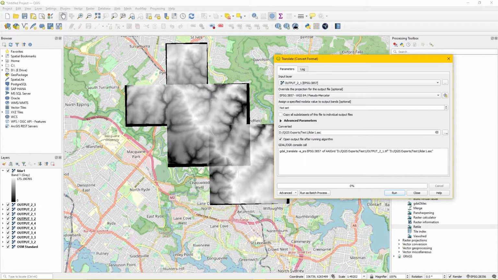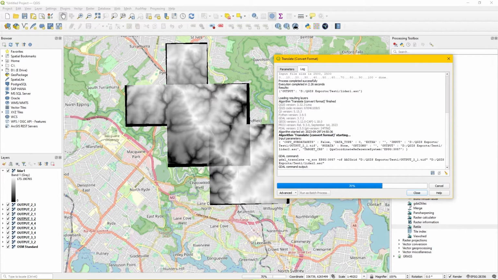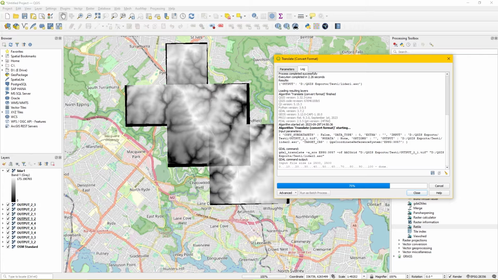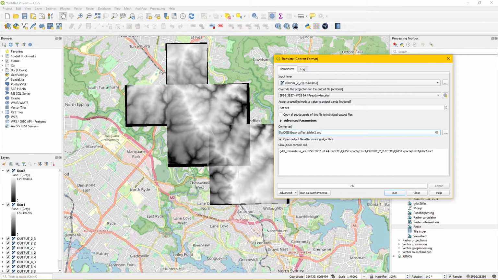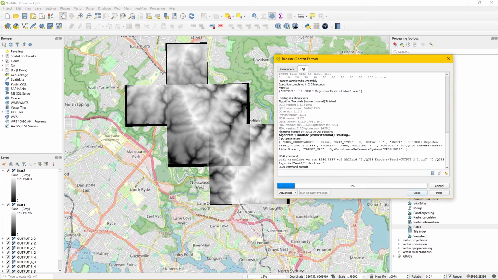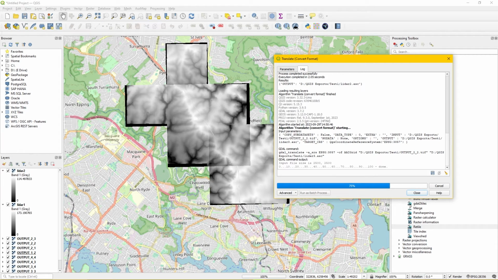So I need to come back to outpoint 2.1, LiDAR2, run. Come back to parameters, 2.2, LiDAR 3, run, and so on and so forth until you have done this for all of your LiDAR files.